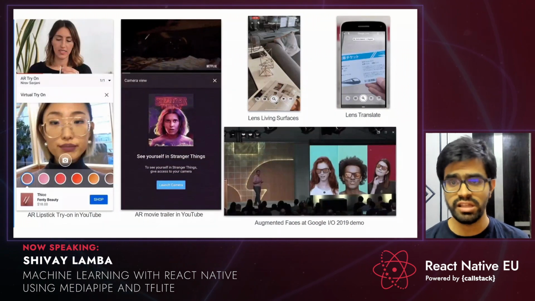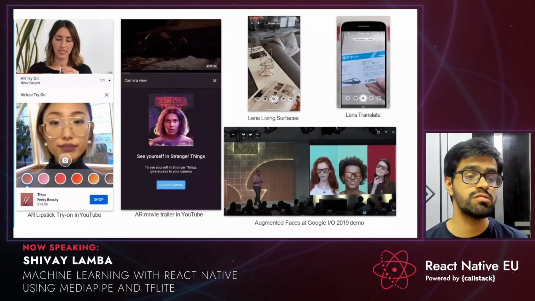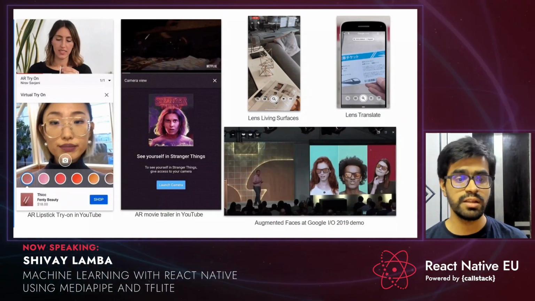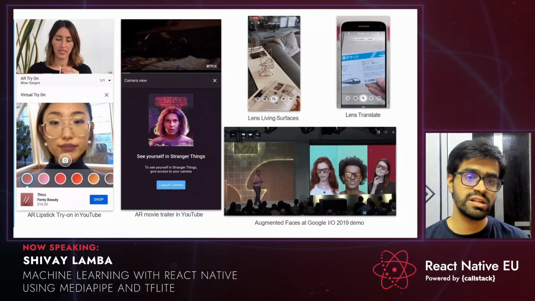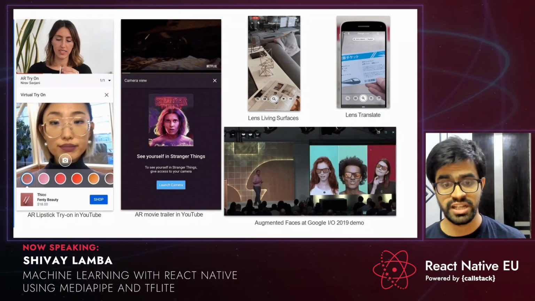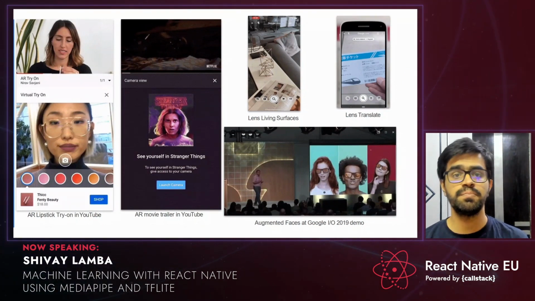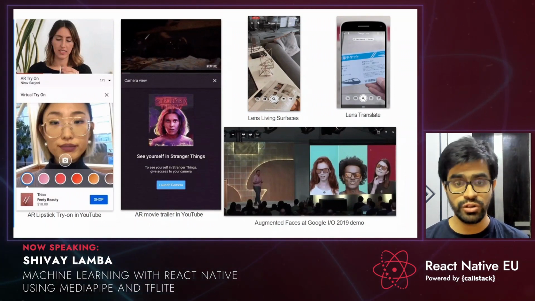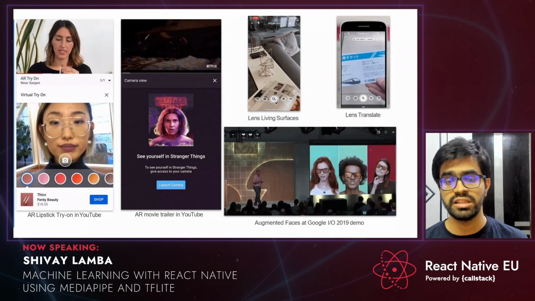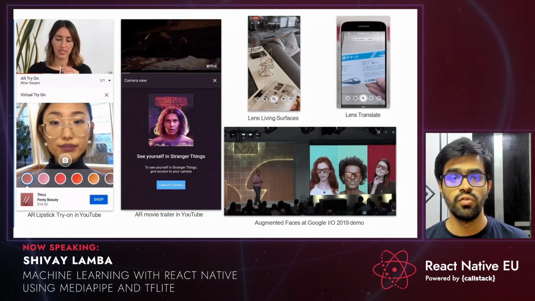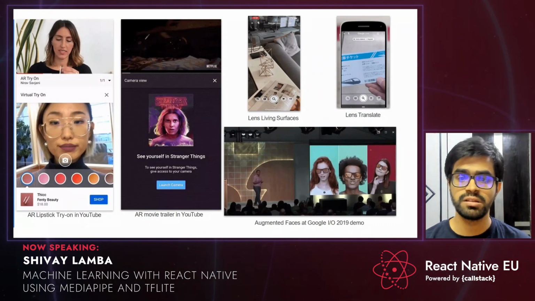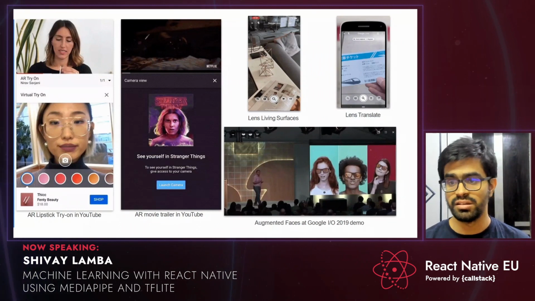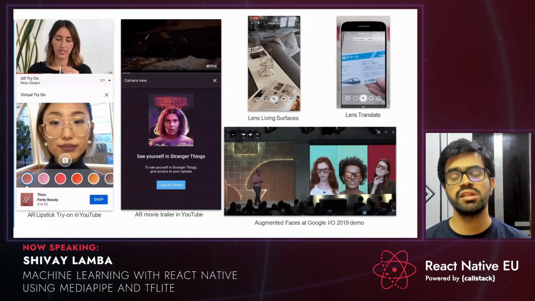Now, these are some of the examples where it is being used right now. For example, you can see the AR lipstick try on, where it is using the MediaPipe face mesh model to detect the lips. And whenever you're putting on some kind of effect, it will be able to actually detect that. Then you can see MediaPipe being utilized within YouTube itself, in the AR movie trailer that is being shown over here on YouTube. And you can see it detecting things, for example, in Lens, living surfaces, then showing augmented faces, which again is utilizing the face mesh.